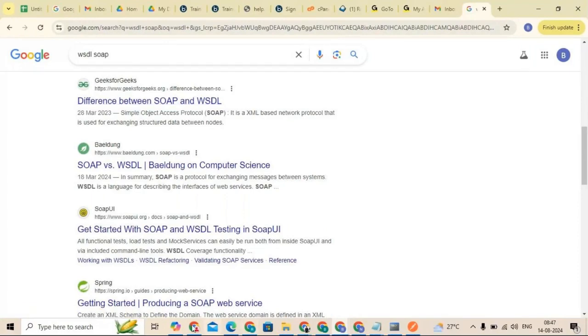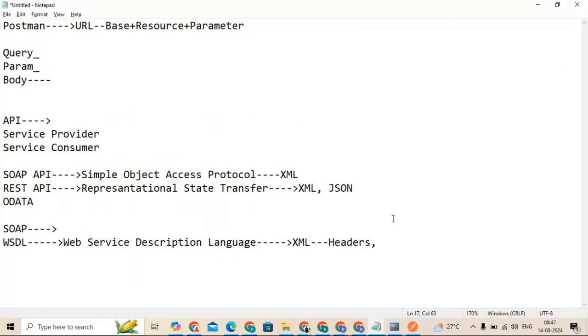Okay, you can search and you can go through. Okay, that's fine. Headers, and it contains the body and it contains the envelope. So it contains the envelope. This body is containing the exact payload.